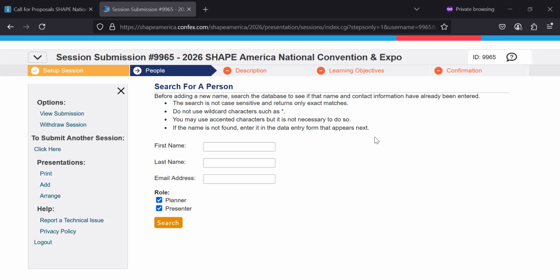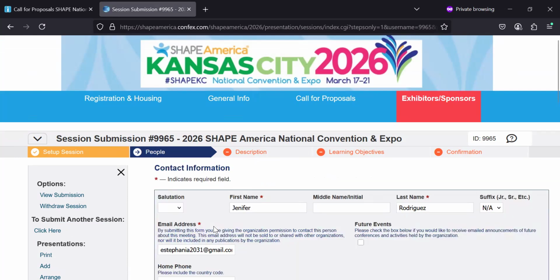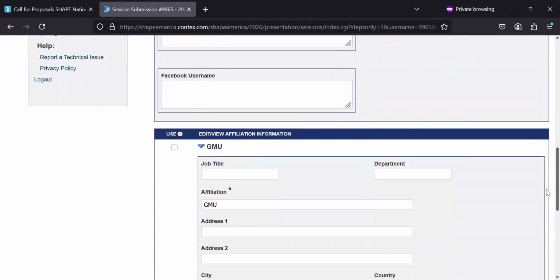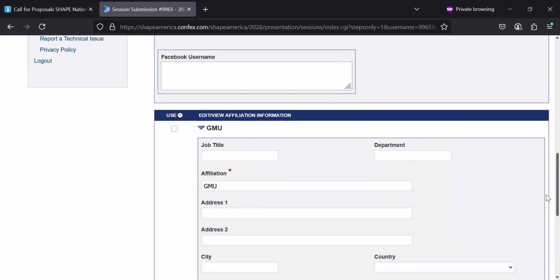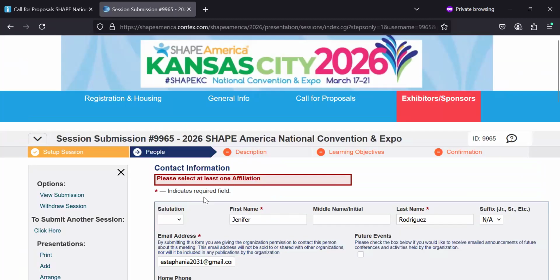Before adding a new name, we ask that you please search this database to see if the name you're looking for appears. For example, if I put myself, I can look myself up with my email here. I should be in the system. So my name should pop up, which it does. It's right here. So I'll go ahead and select. As you can see, I can select and edit as well. So if I select and edit, I can go in here and update my information, provide as much information as possible, make sure your affiliation and all the required fields are inputted. Otherwise, it will not allow you to continue.